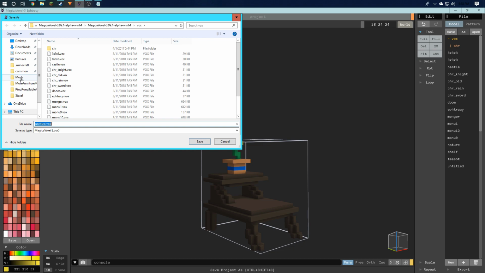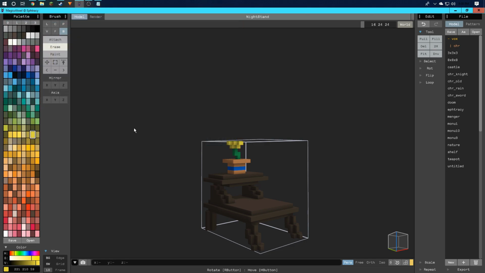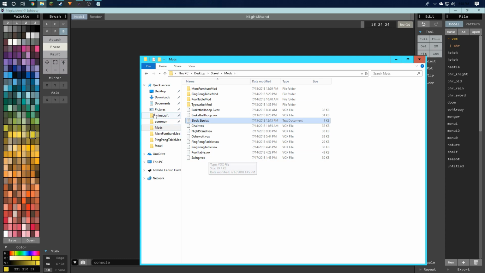I have a folder on my desktop right here that just has different mods that I've made. These are the saves, so as these say right here, Vox files. So I'm going to save it as Nightstand right there. Then what you do is you go, see, this is a folder.